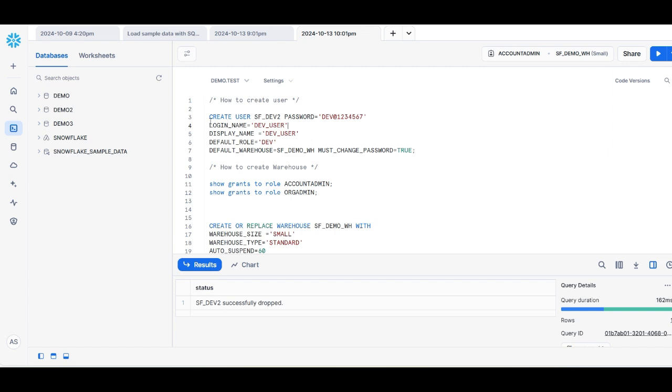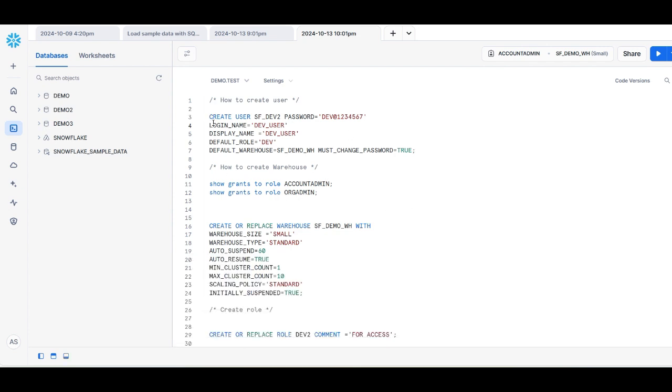By using the create statement, we can create the user. There are multiple ways we can create the user and data warehouse, so I will show you here. This is the format, or syntax, which we have to provide whenever we are creating a user. We have to provide the username and password, then login name, display name, default role and default warehouse. Again, must change password is always true. So let me execute this.